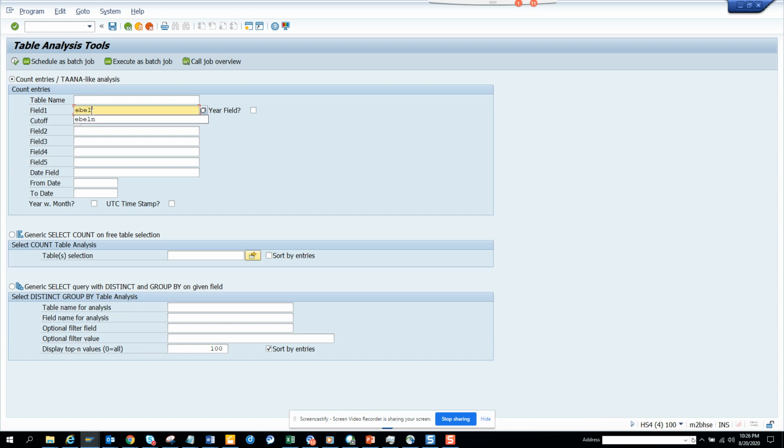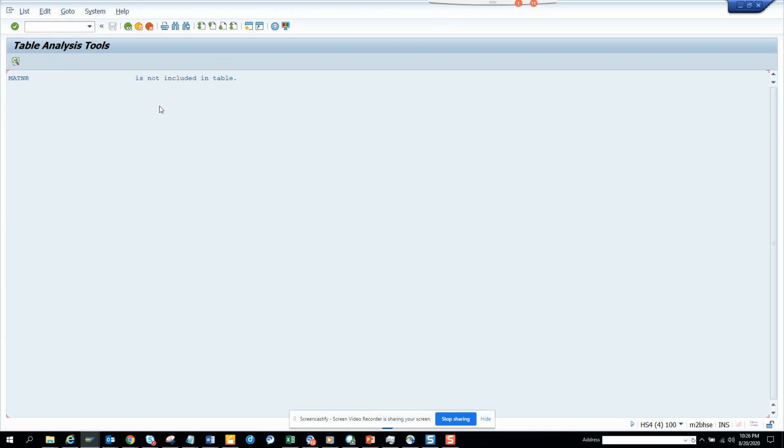the field EBLN, and for the number of entries I put, suppose, MANDT. And the table name is EKKO. So this is one particular field. If I go, it says not included, which is right.